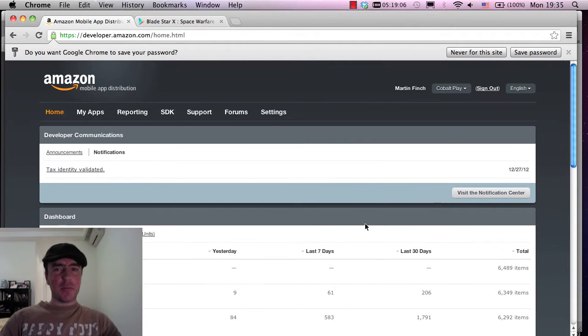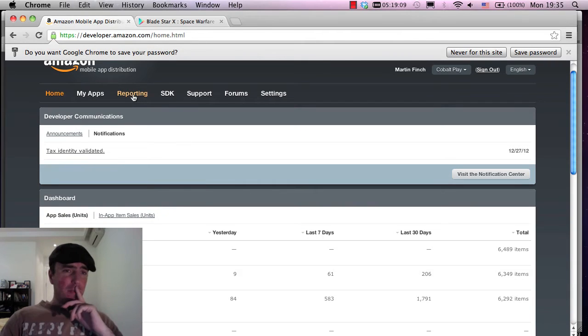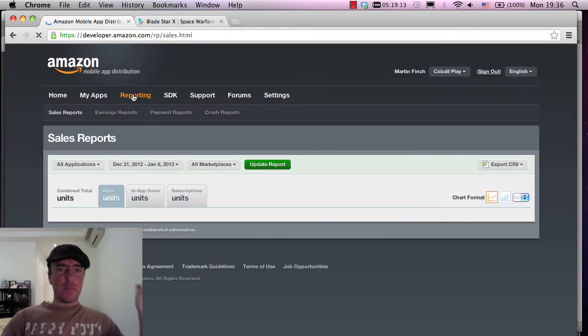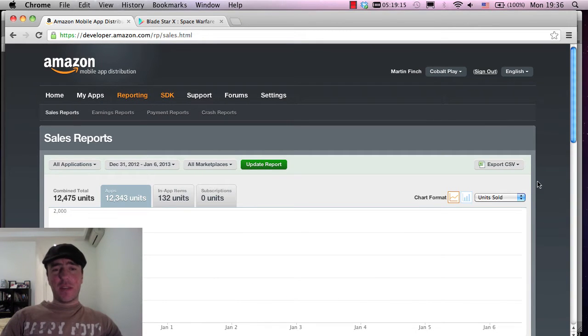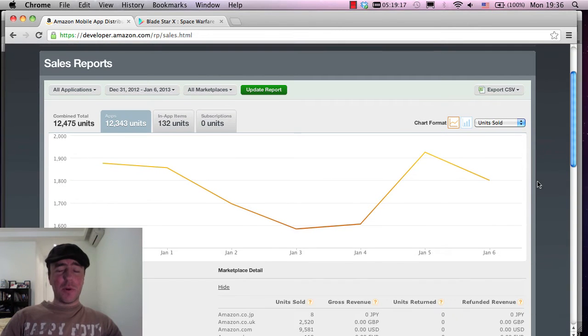This is the Amazon App Store developer portal. If I go to reporting, I can show you roughly how many downloads and how much money these games make with quite a few downloads. This is the statistics page here. We're on January the 5th, 2013, the day before, and then this is a Sunday, January the 6th. So we had 1,800 downloads in total.